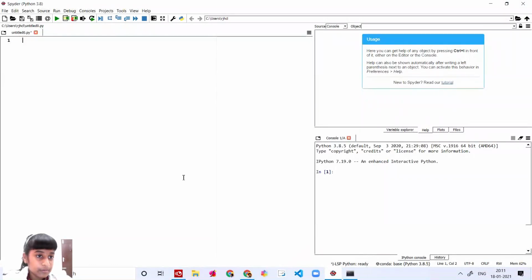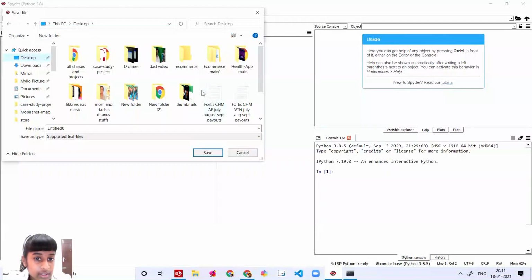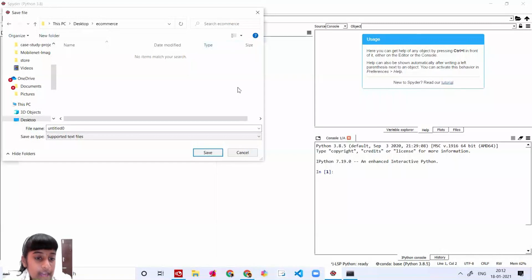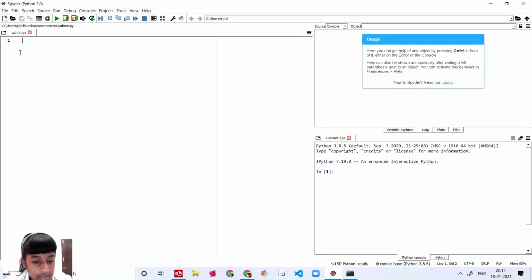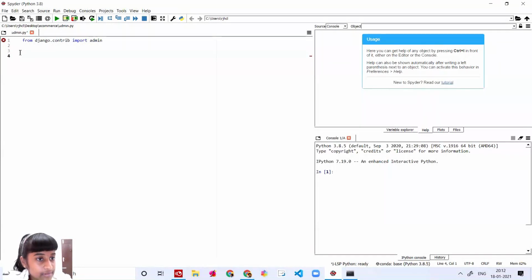I'm going to go to Spyder, and I've created a new file. I've created a new folder called e-commerce, and I'm going to save this file as admin.py, and let me just save. First I'm going to import admin, because we have to import this file admin to many other places. So I'm going to say from django.contrib import admin, because we need to access this admin file from other files too. So I've imported this, and then I'm going to say from .models import *.